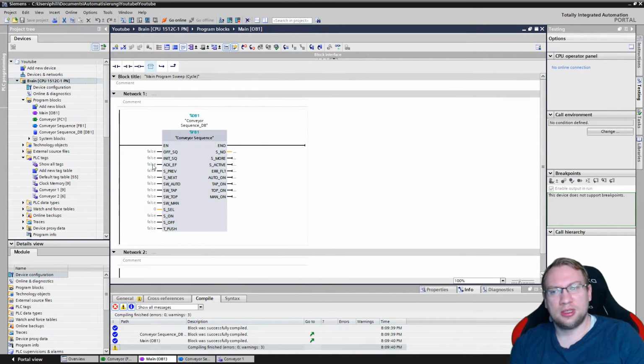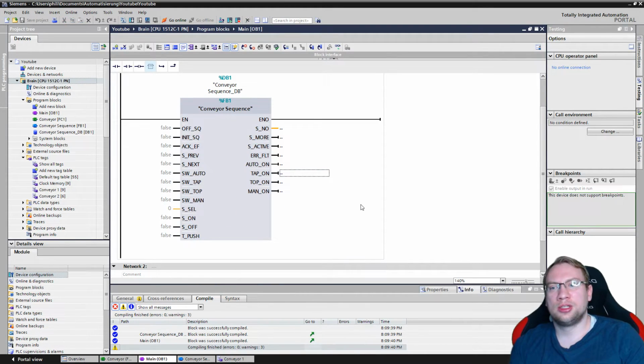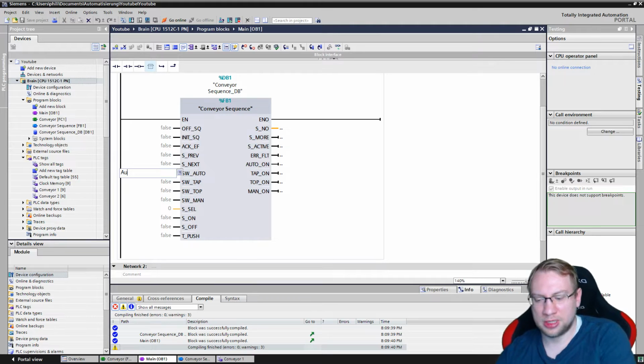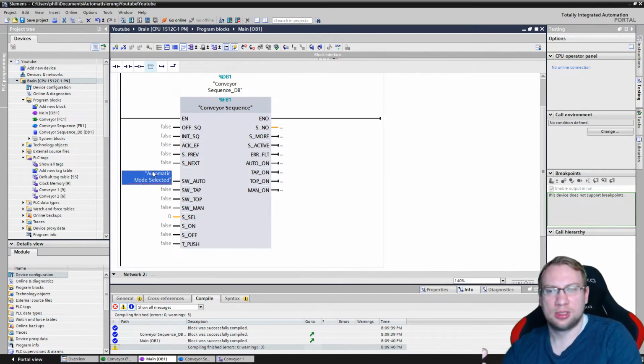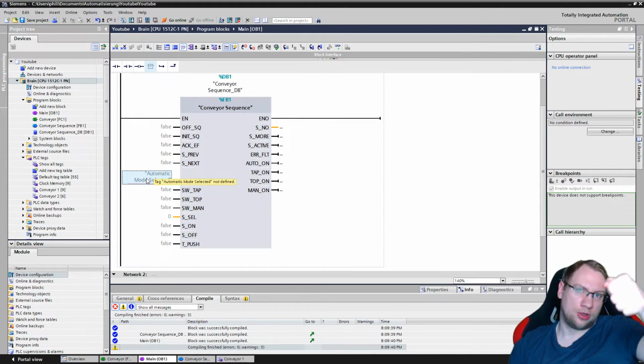We have this interface here, and there are some important parts on this call, and I will just explain the most important ones. We have SW auto. This is basically if the automatic mode is active. You usually have a selector switch that says automatic mode or manual mode. SW auto means automatic mode is selected, right? So the selector switch is in automatic mode.